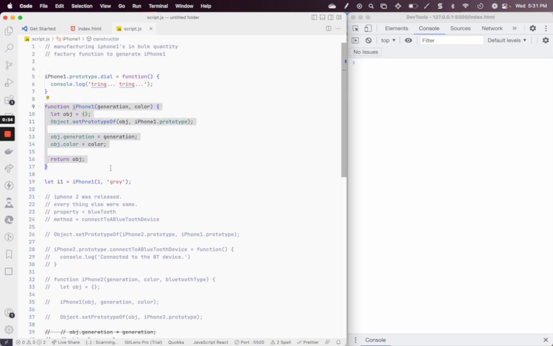So what this factory function is essentially doing is creating an object and returning an object. Every function has a prototype object. We are attaching this dial method to it. Line 11 is creating a prototype chain between this object that we created and this object which is already there inside of every function, which is inside of especially iPhone 1.